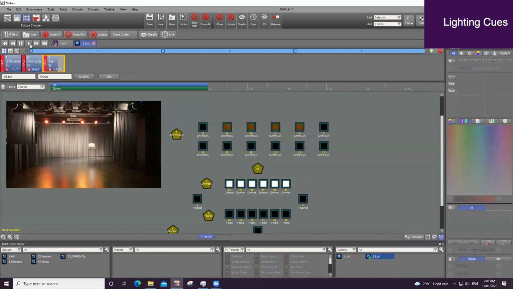play again. Now, what I can do is, let's say this cue of red and wash. Let's say I don't want that to fade in. I want that instant. So I do 0 seconds. So if we come back to the wash lights and then go red, bang, instant.